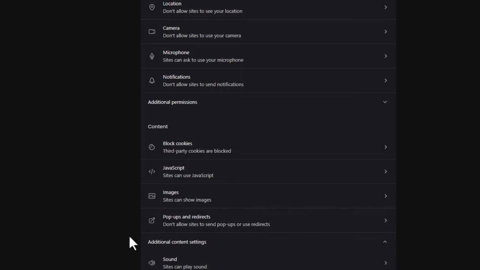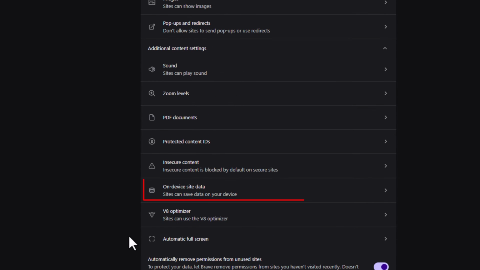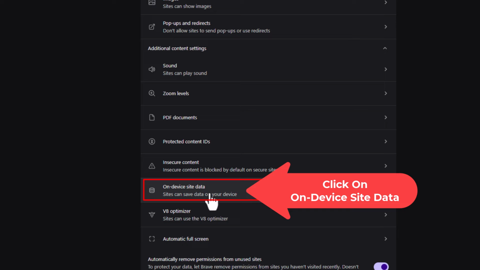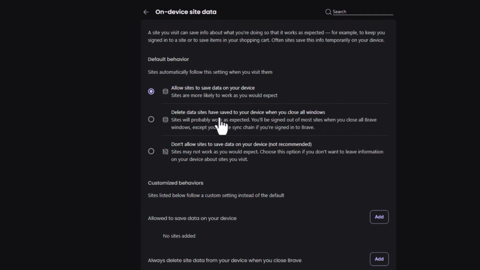That will expand the section, and then you'll scroll down further and you want to click on On-Device Site Data. And up top here it says, a site you visit can save info about what you're doing so that it works as expected. For example, to keep you signed into a site or to save items in your shopping cart, often sites save this info temporarily on your device.